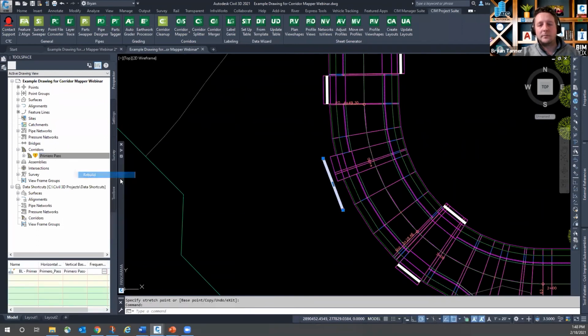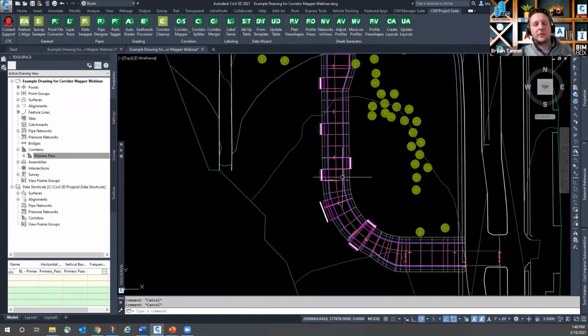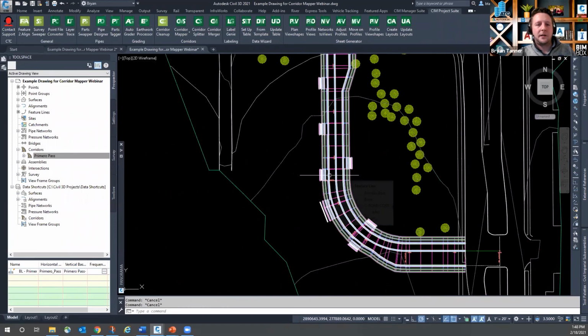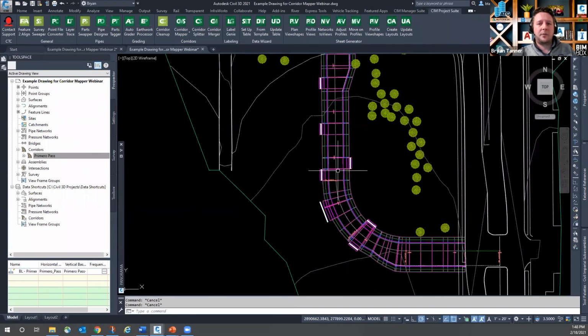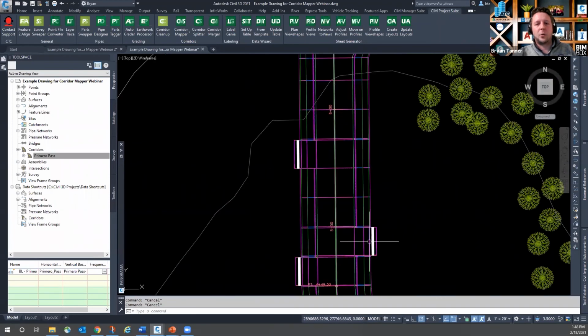So this is just one, and it's just on the left side. But we know that we don't just have drives. Sometimes we have barriers. Sometimes we have curb that needs to be produced. Sometimes we switch from curb and gutter to a shoulder. We have different conditions that we hit within a corridor that using this corridor mapper would be extremely beneficial for.